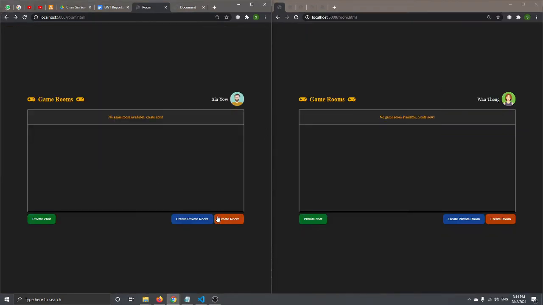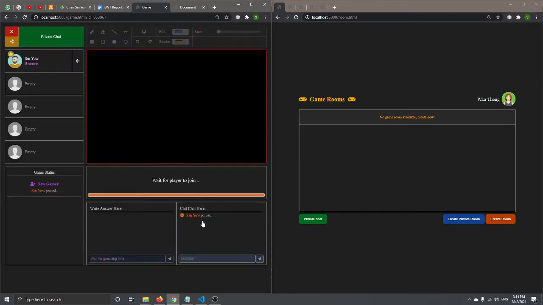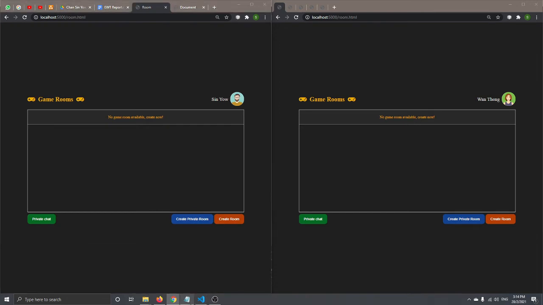We can create two types of game room, which are private room and public room. So if you create a private room, it won't show in here because it is private, right? Yeah. So that's all for the room.